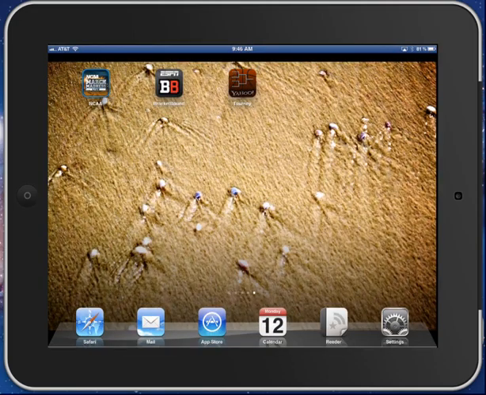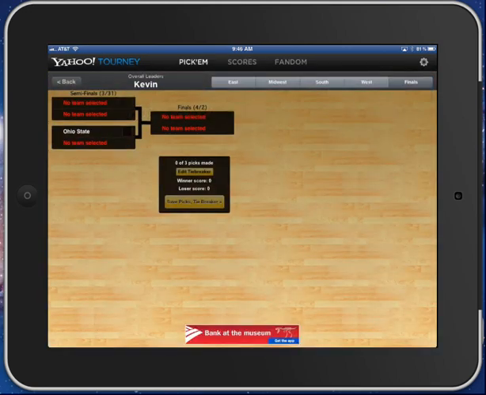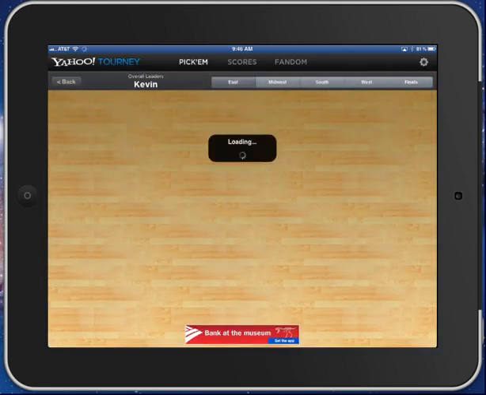Alright, the second one I'm going to show you is this Yahoo app. If you're a Yahoo fan, then this is probably the best one for you.